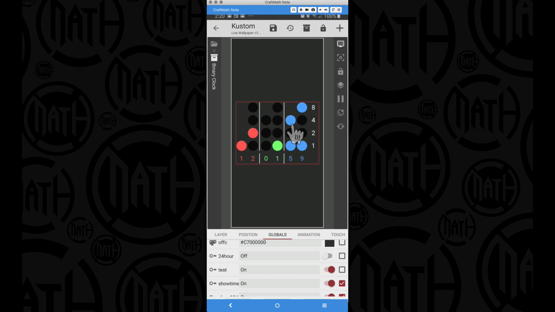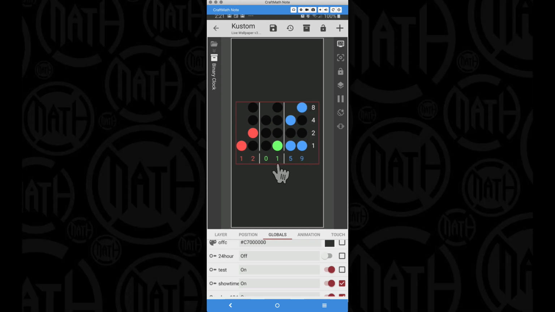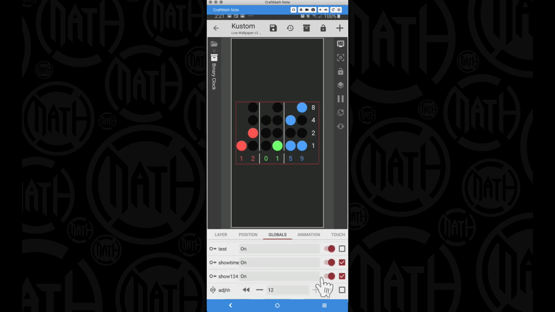1, 2, 4, 8, 1, 2, 4, 1, 2, 4, 8. So look at what's lit up right now. We have 12:01 and 59 seconds. 1, 2, 4, 8, we can easily hide that if we don't want it, but that's a way to help you remember 1, 2, 4, 8, and we can also hide the time at the bottom as well.